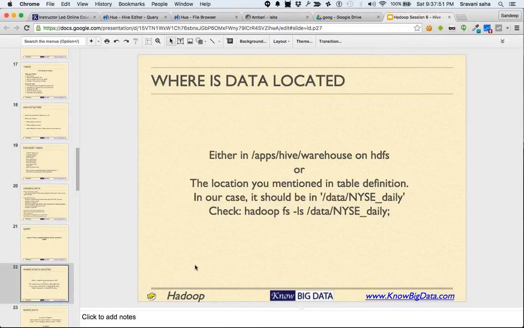So the location will be either the one which you have mentioned in the description, or the default. Now a couple of questions arise. What if there is data already at the location at which you are trying to create the table? While creating a table, Hive basically does not delete the existing folder. So you can basically query on that folder right away.